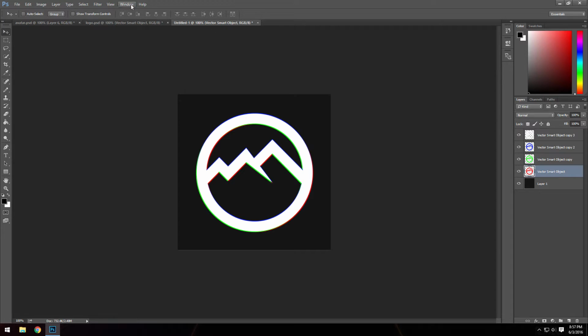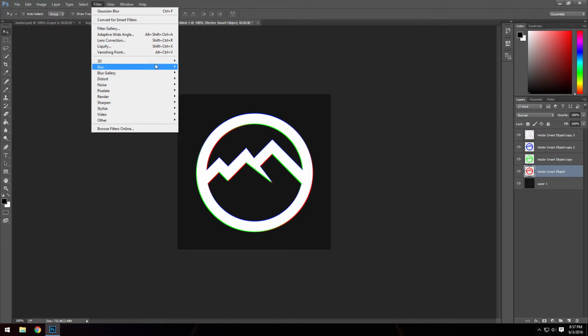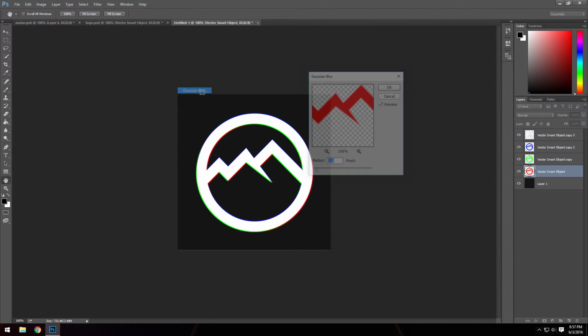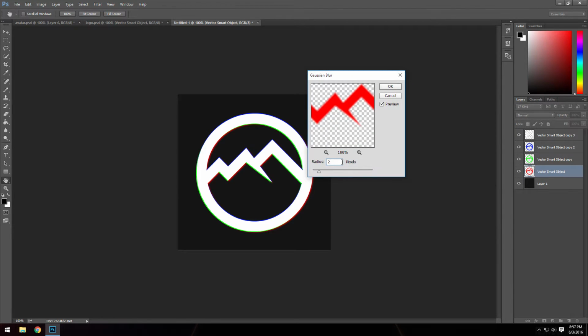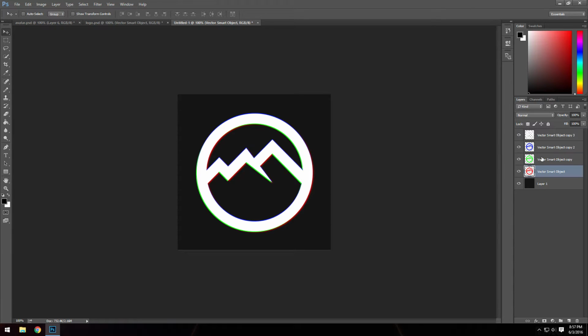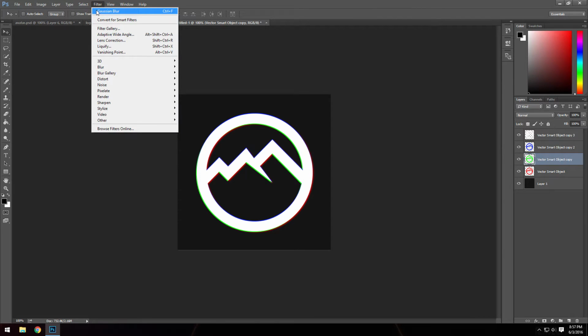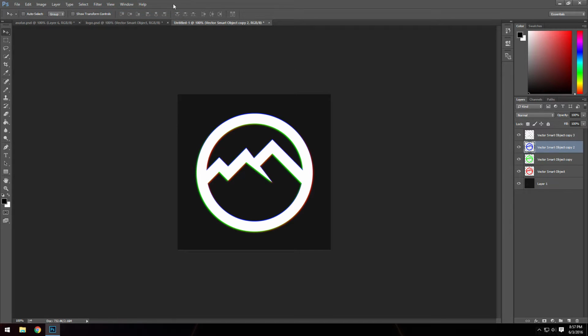Now select one of the color layers, go up to Filter, Blur, Gaussian Blur, and set it to 2 pixels. Hit OK, and then do that for all of them. You can hit this right here because it's the recent one you used. Do that for every single one of them, even the white one. Alrighty, so it should look something like this, a little blurry.